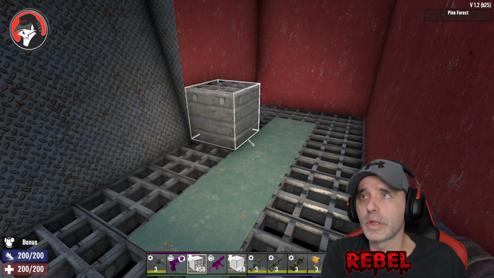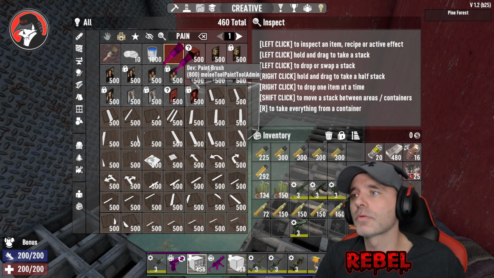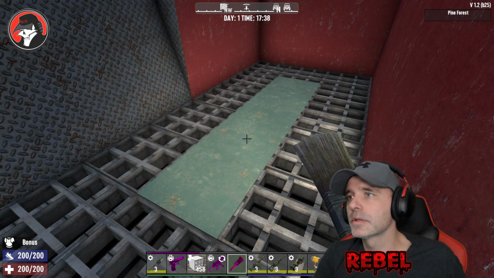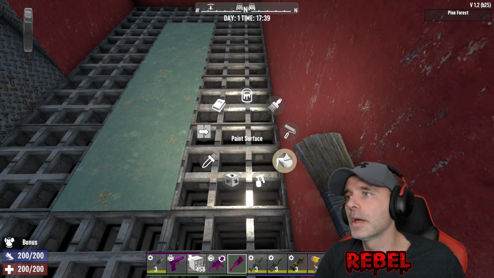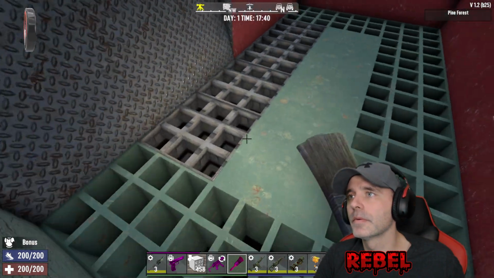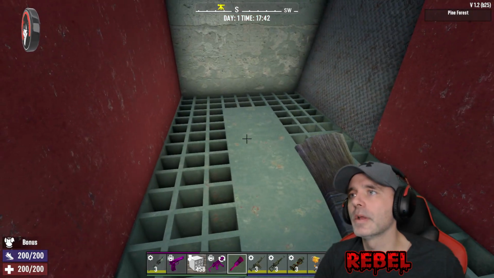I got to make it look pretty, though. I at least have to make it match the original green that I was using. Let's get our paintbrush, texture picker, and then paint surface. There we go. That looks better.